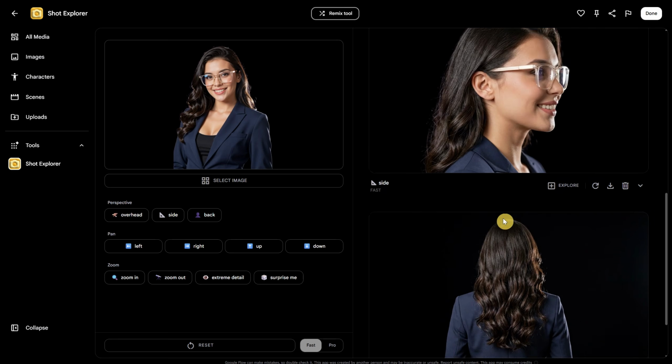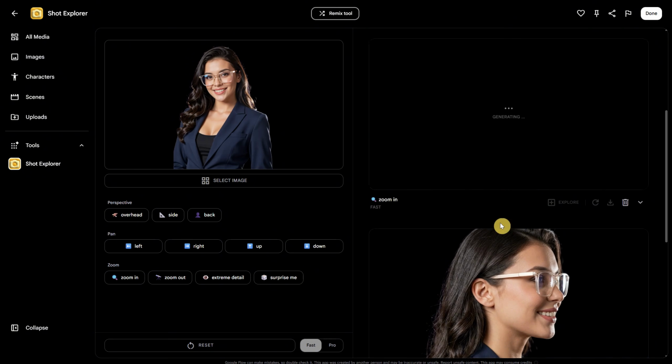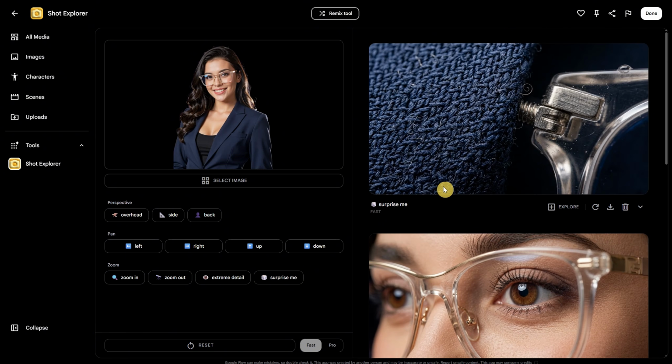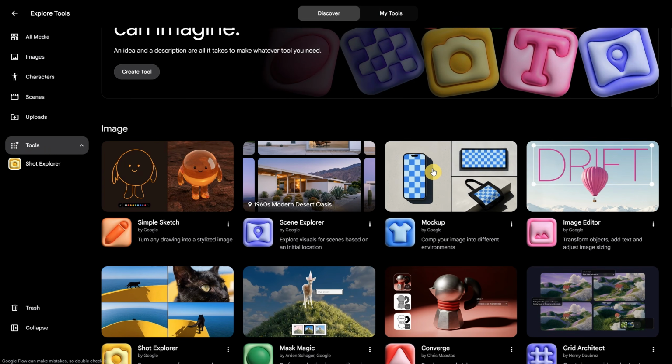And we got the result for the back view. That looks pretty consistent. This is the side view, but I see it zoomed in also, so maybe you need a few tries. For the actual zoom in, we got something more like a macro photo, and for surprise me, it really surprised me. Not sure if it tried to combine the glasses with the woman's clothes or something, so it can be useful to get different angles from a single image. Let me move to the next tool.